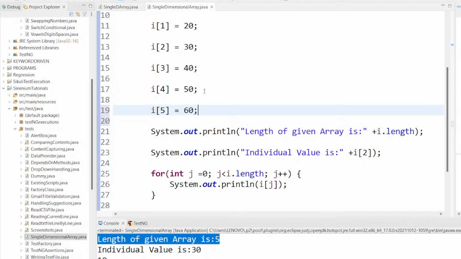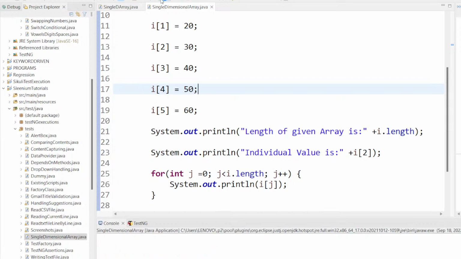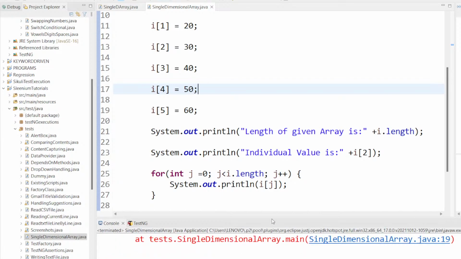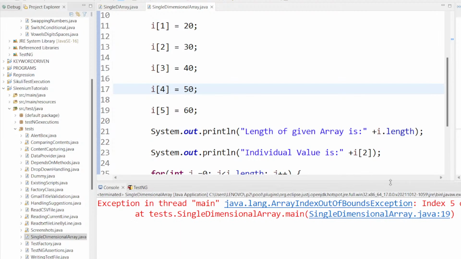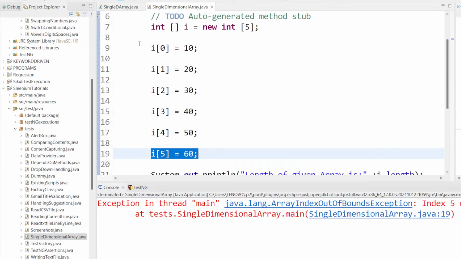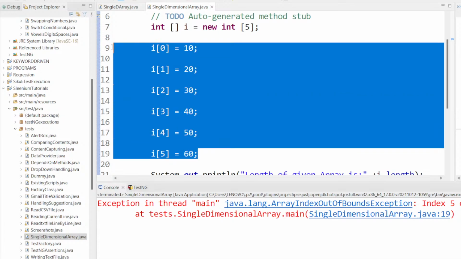60. Okay, let me execute. We will see which type of error we get here. So here it is telling us ArrayIndexOutOfBoundsException, because the array size is 5, but we are assigning a value at index 5 as well. In the array concept, the index value always starts with 0 only: 0, 1, 2, 3, 4. If you get the length, it will give you 5.